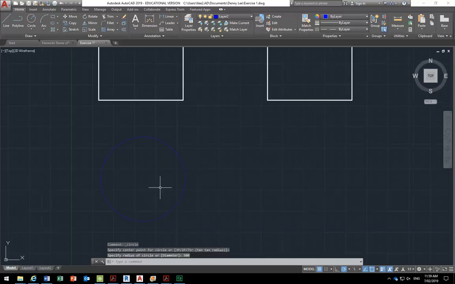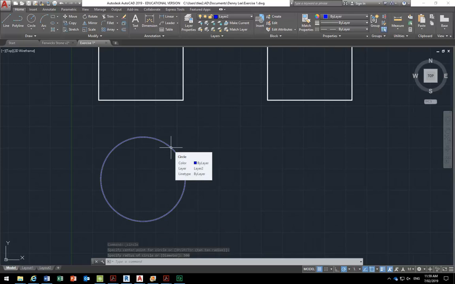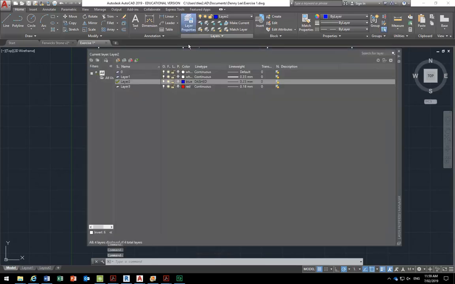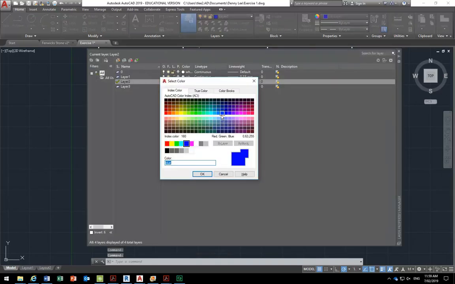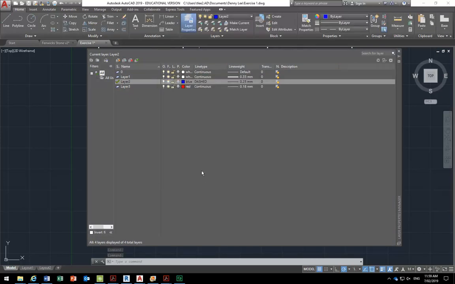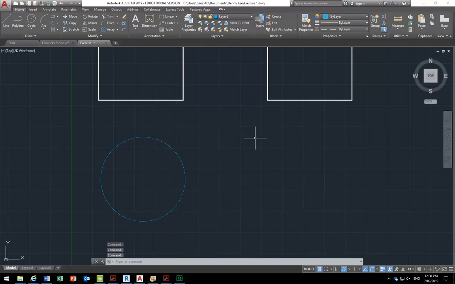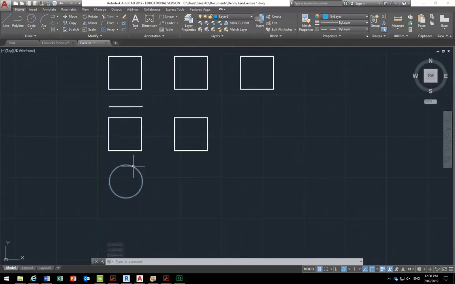Okay, there's my circle. Probably a bit hard to see because of the colour. So I might just change that colour to a lighter blue, just to make it easier to see on the screen. You can see here why it's good to use layers to set your colours, because it means you don't have to select each object just to change the colour.